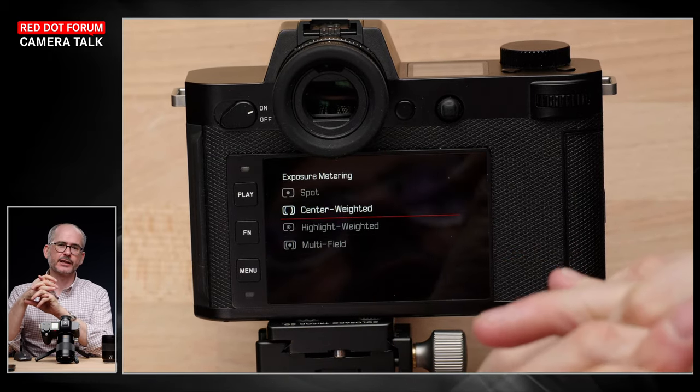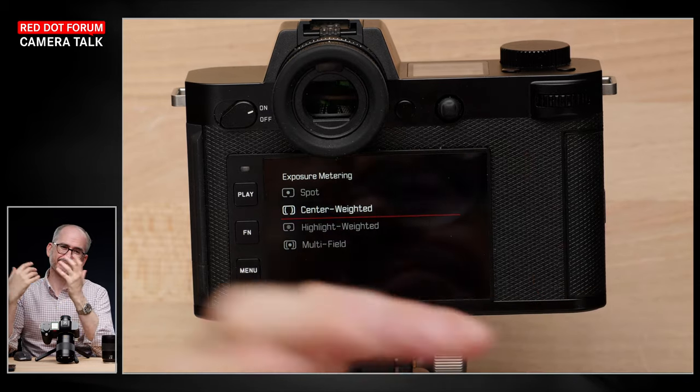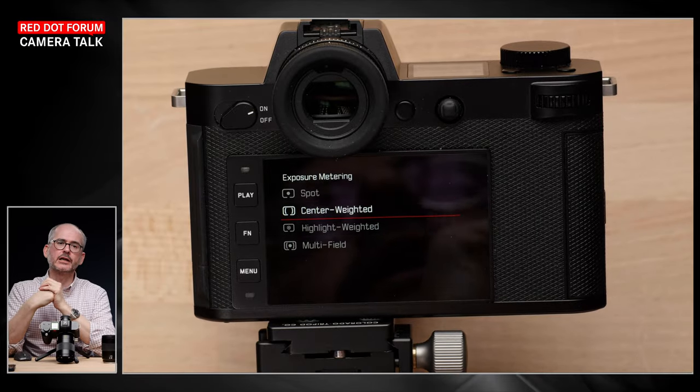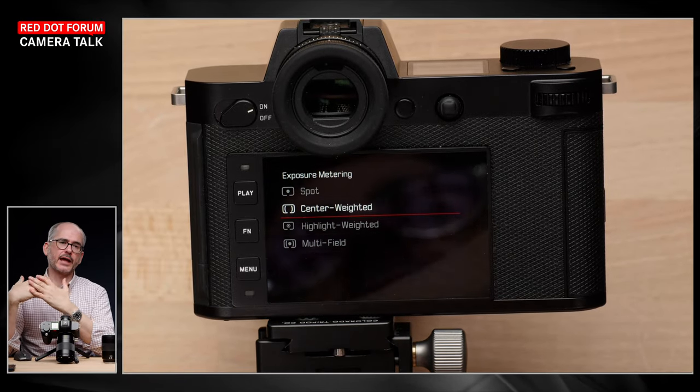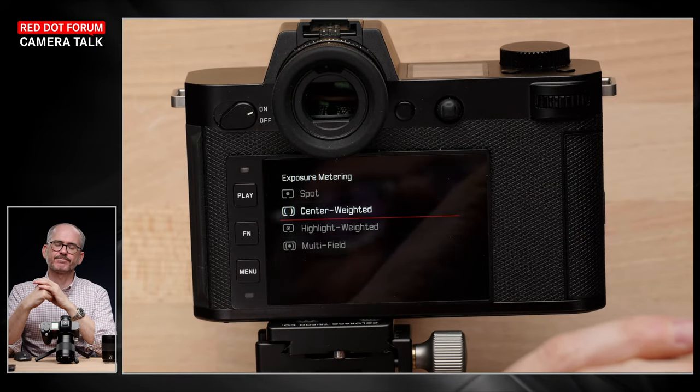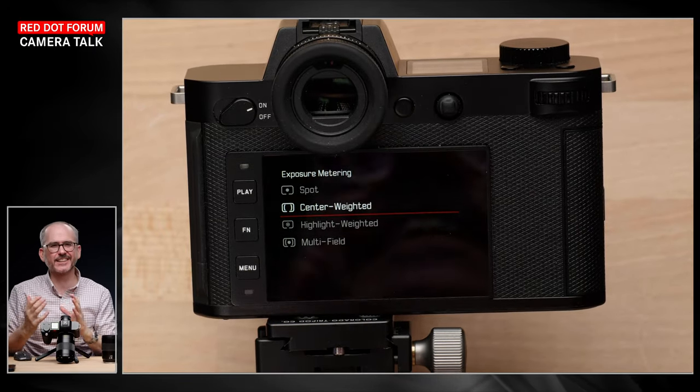But you use center weighted? Yeah. Wow, you are old fashioned. I always use multi-field on exposure metering. That's funny. So I usually use center weighted metering. That's what traditional metering is like. Not anymore, but previously we used center weighted.